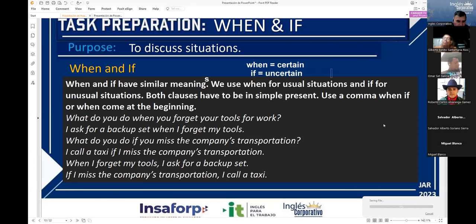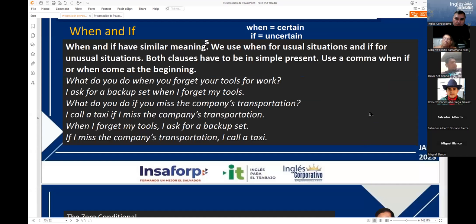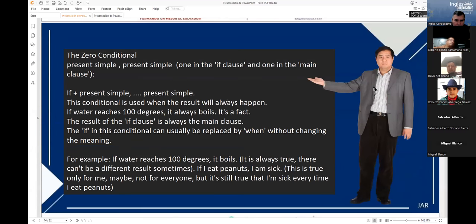Okay, examples. What do you do when you forget your tools for work? I ask for a backup set when I forget my tools. What do you do if you miss the company's transportation? I call a taxi if I miss the company's transportation. So these are examples.